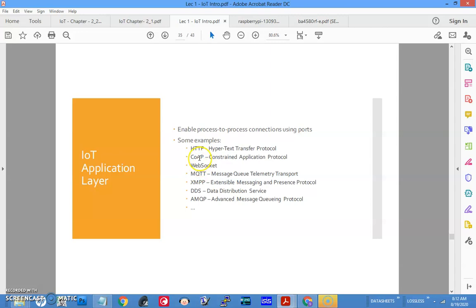Instead, we prefer CoAP or some other techniques such as XMPP, MQTT, Data Distribution Service, AMQP, and so on. There are a lot of such protocols used in industrial IoT. We will give you some latest protocols once you learn all these things. Okay, so that's about application layer protocols.